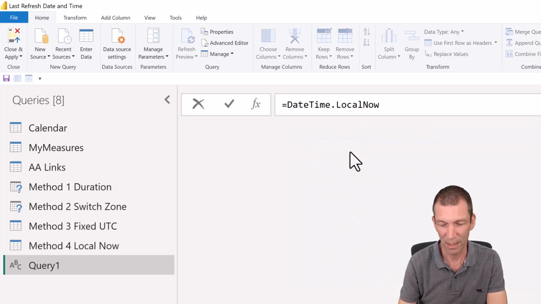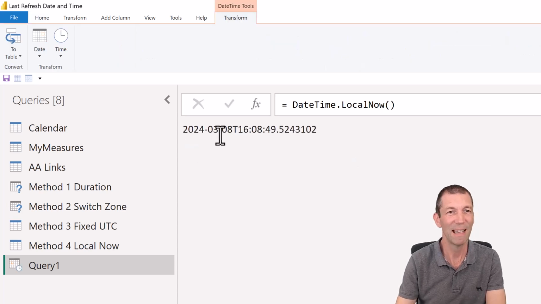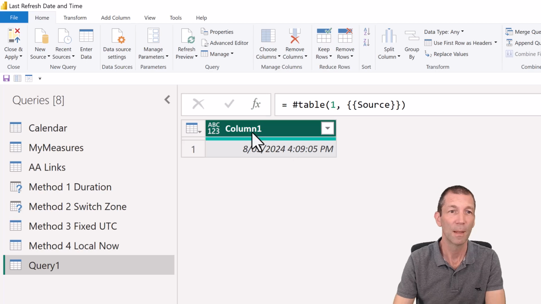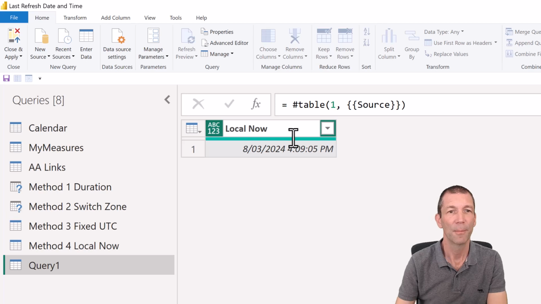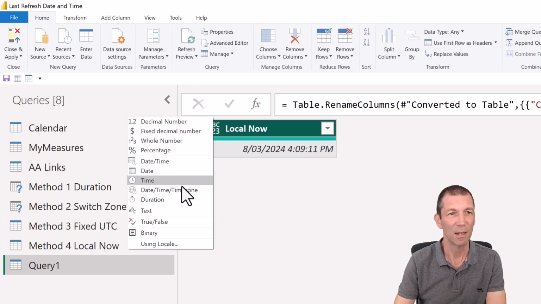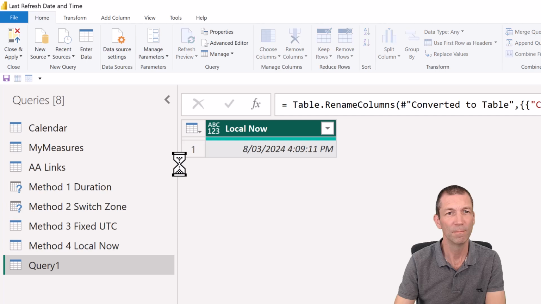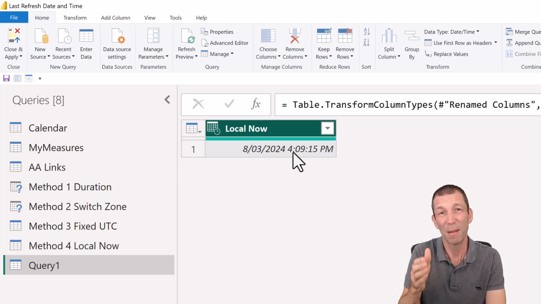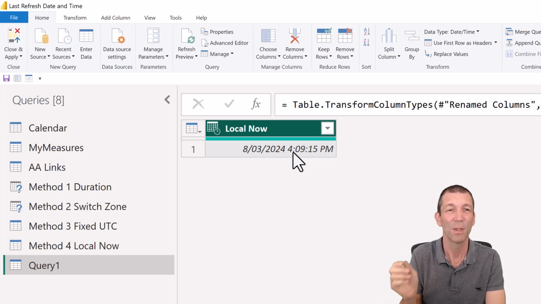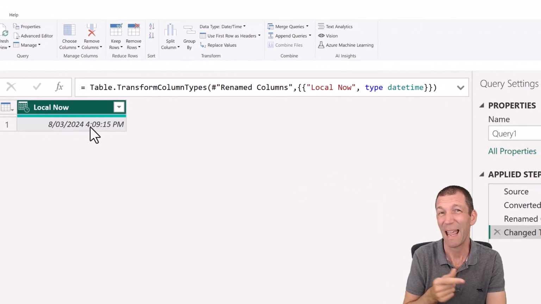DateTime.LocalNow, open the bracket, press enter, and there it is in a horrible format. You can change it by clicking on the To Table button. There we go, and this is local now. And you can change this to a date and time. All good. So this is the right time now, but when I'm in Perth, which is UTC+8, when I publish this report and refresh it, that time will actually be 8 hours ago.